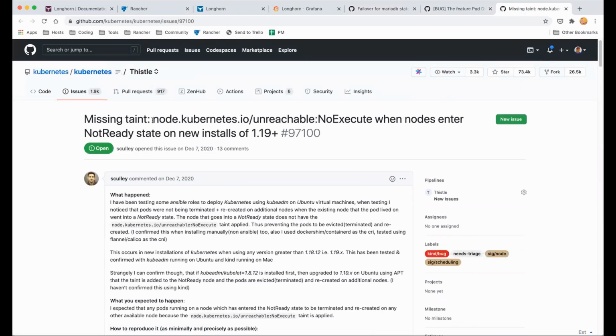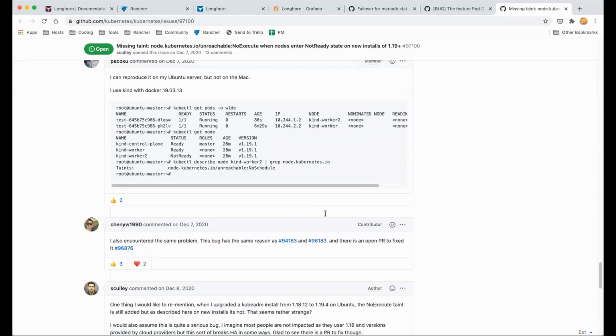Basically there's a taint, the not-executable taint, that wasn't set by Kubernetes, so the pod cannot be evicted from the Kubernetes node. That's basically blocking everything else in the following process.